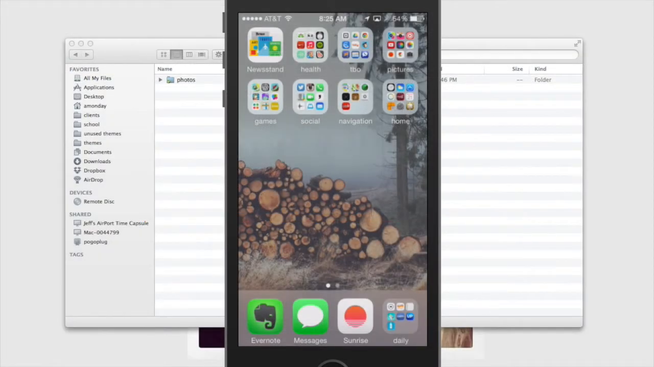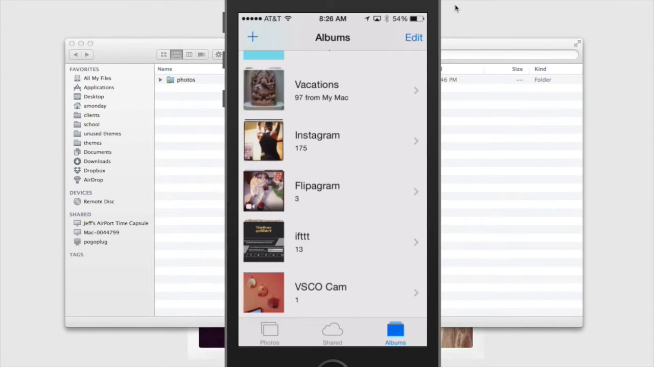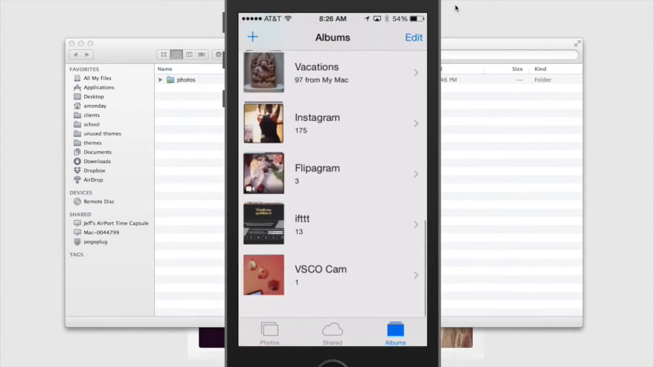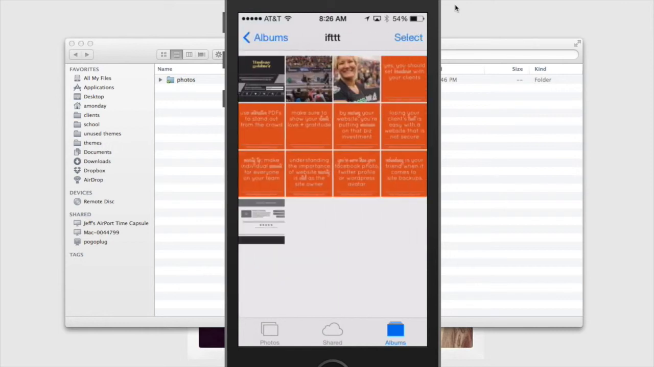All right, so this is my iPhone screen, and I'm going to show you where If This Then That put the photo that I added to Dropbox on my computer. I'm going to go into one of my folders where all of my pictures are, and open the iPhone default app. Here you'll see I have a lot of albums, but you'll notice I have one entitled IFTTT, If This Then That, and I'm going to open that up. And you'll see a handful of images.